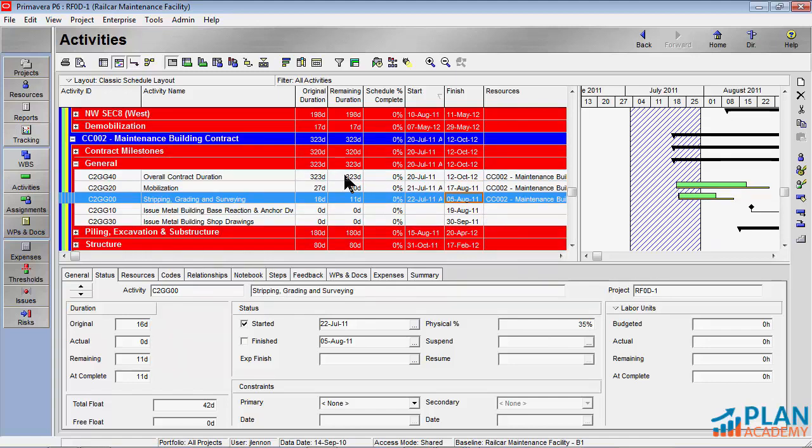So the last process would be essentially to reschedule the project and then to go ahead and compare it to the baseline, see how we're doing based on those updates.